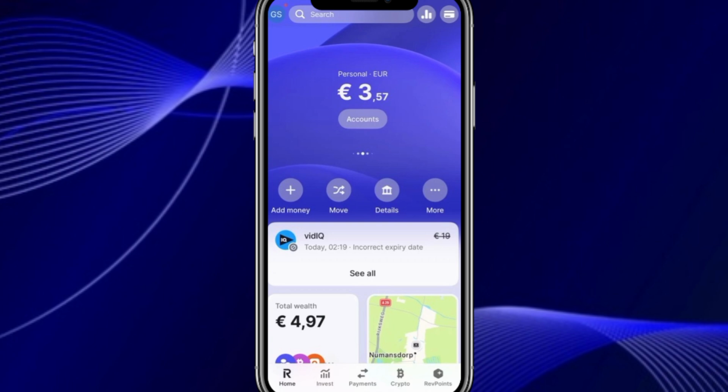Go ahead and open the Revolut app on your device. Whether you're on iOS or Android, the layout is very similar. On the main screen, look toward the top left corner of the app for your profile icon. It may show your photo, your initials, or a generic avatar. Tap that icon to open your profile view.